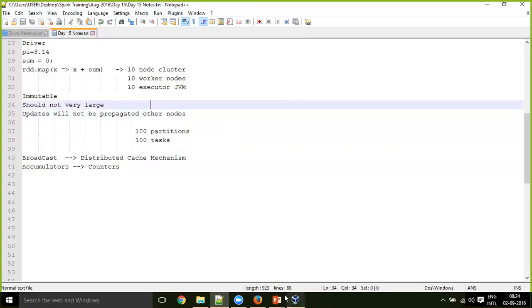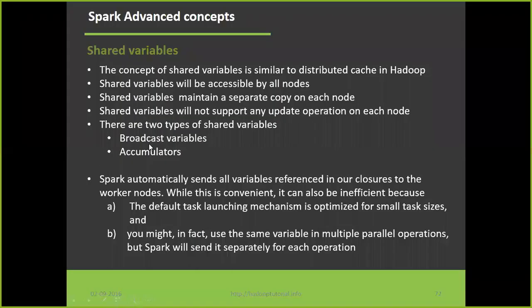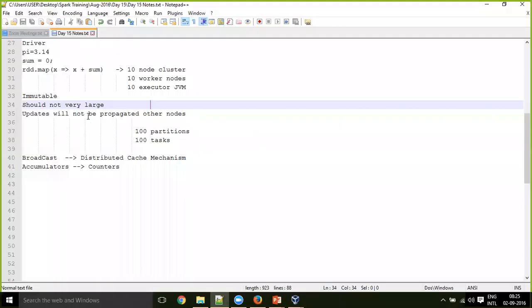Okay. Now you have, out of the two types, broadcast variables. And first of all, why do you need shared variables? This is the story behind this. Spark automatically sends all variables referenced in our closure to the worker nodes. While this is convenient, it can also be inefficient because the default task launching mechanism is optimized for small task sizes, and you might in fact use the same variable in multiple parallel operations, but Spark will send it separately for each operation.